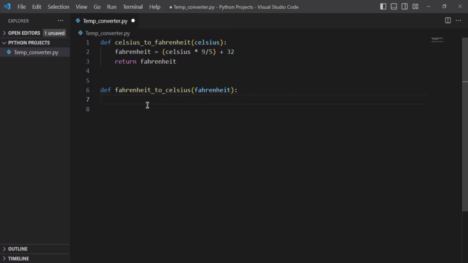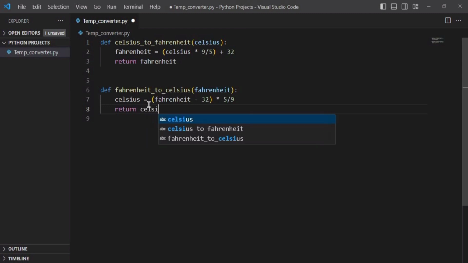Inside this function, we're going to create a Celsius variable, and we'll say Celsius is equal to the formula to convert from Fahrenheit to degrees Celsius. So we're going to say Fahrenheit minus 32, times 5/9. This is the formula to convert from Fahrenheit to degrees Celsius. So let's return Celsius. Now this is done.